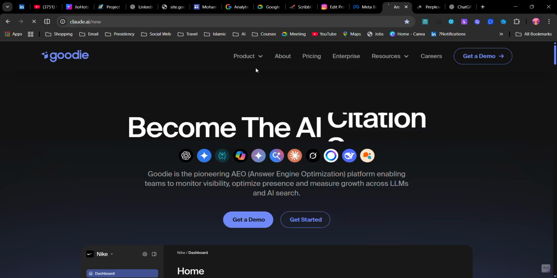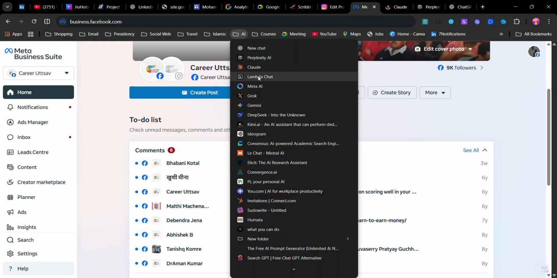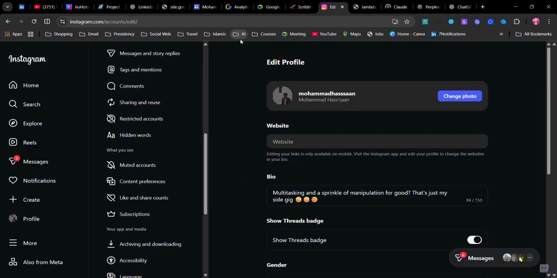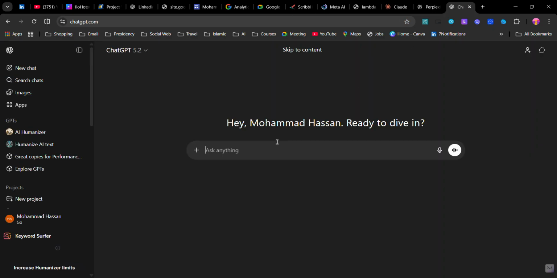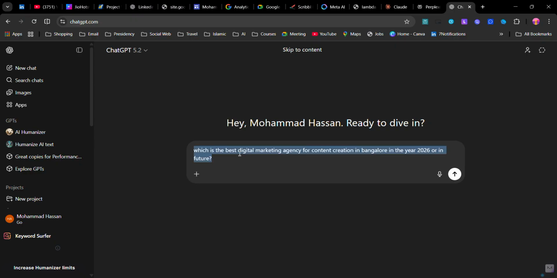First, we'll go on ChatGPT and then Claude, Llama, then Meta AI. Same question we'll be asking: which is the best digital marketing agency for content creation in Bangalore in the year 2026 or in future? Same question we'll be asking to all the AI tools.